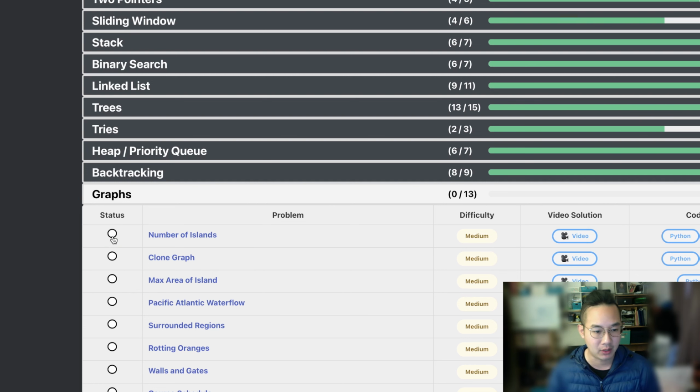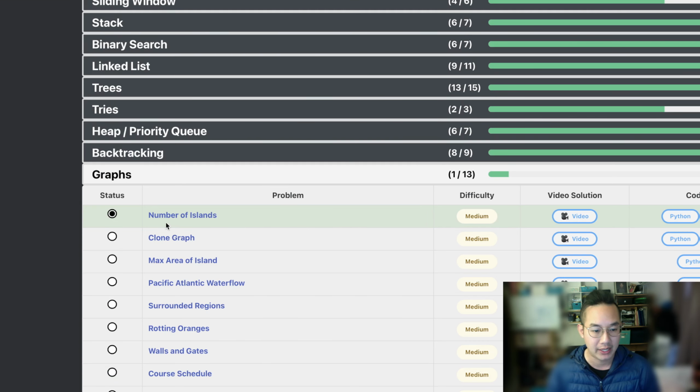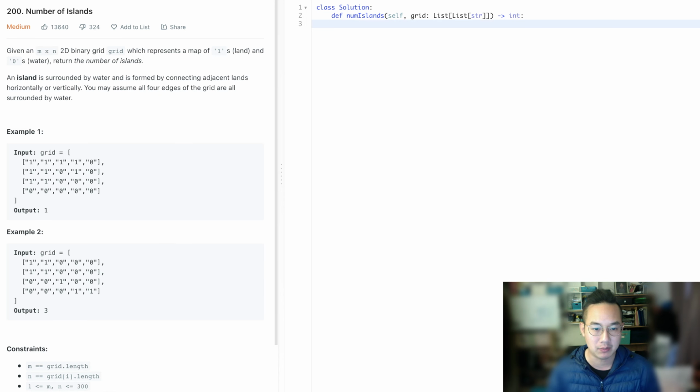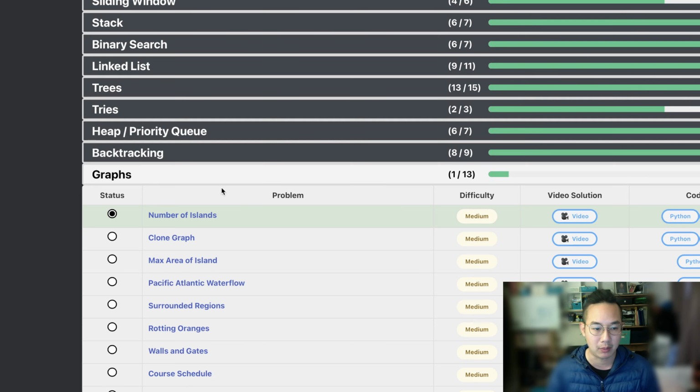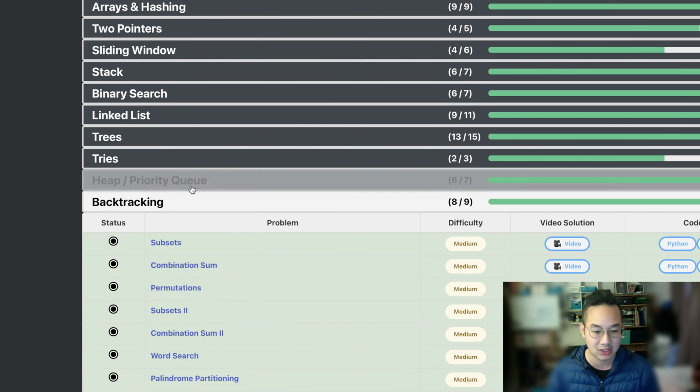We are doing number 79 of our Neetcode 150s. We have a number of islands. This is a great problem, very good beginner problem for graphs. So a graph is basically a 2D grid. It's very similar to this particular problem that we've done in backtracking. I think it was called letter combinations.